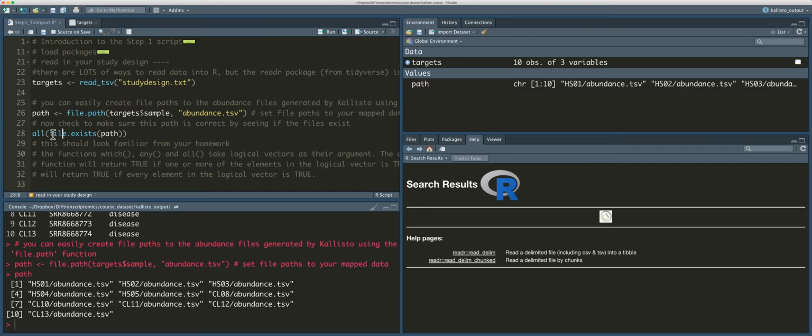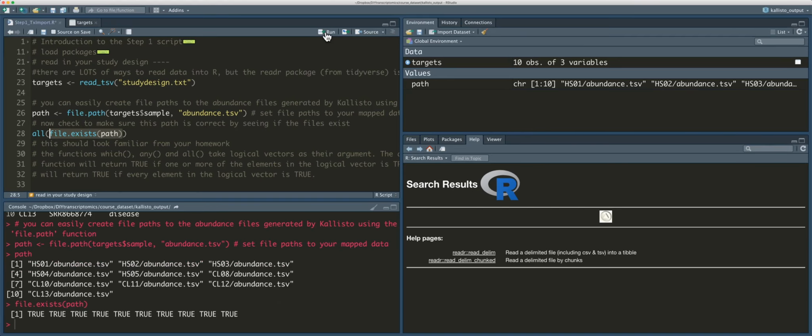So I'm going to run file exists on my file path. Okay, so my path object, I'm now running another function on the object I created above. But this is the first time you've seen this, which is a sort of nested function. So I'm running this, but the result immediately gets evaluated by another function called all. So when we have situations like this, I'll start in the middle, sort of, and work my way out. So I'm going to highlight just file exists path, and I'm going to run that, and we're going to see what happens in the console.